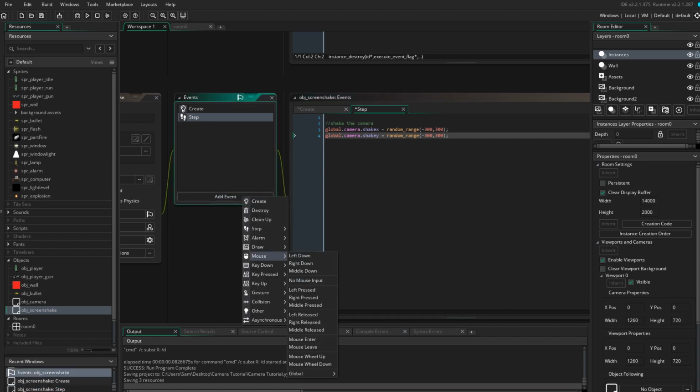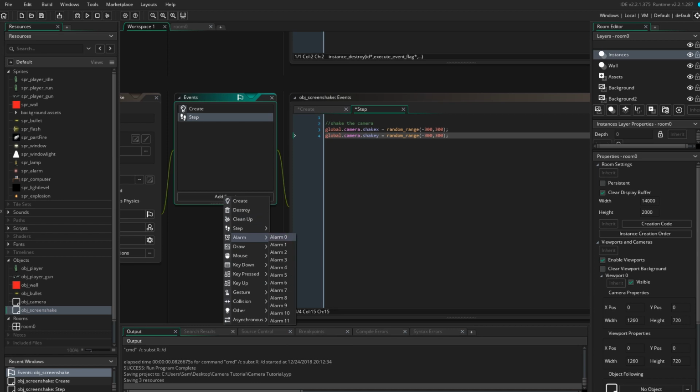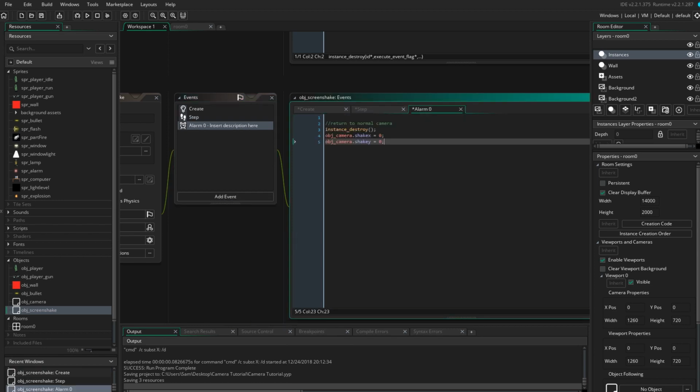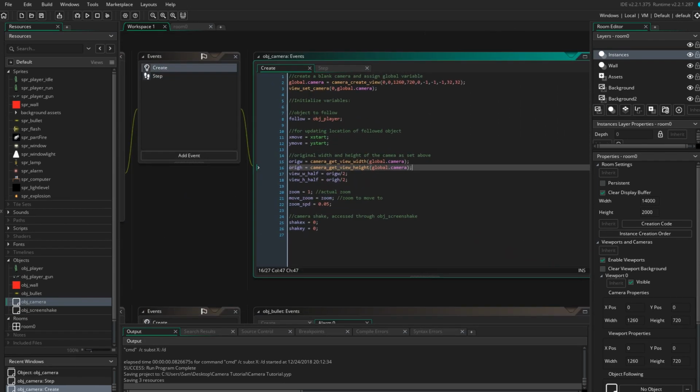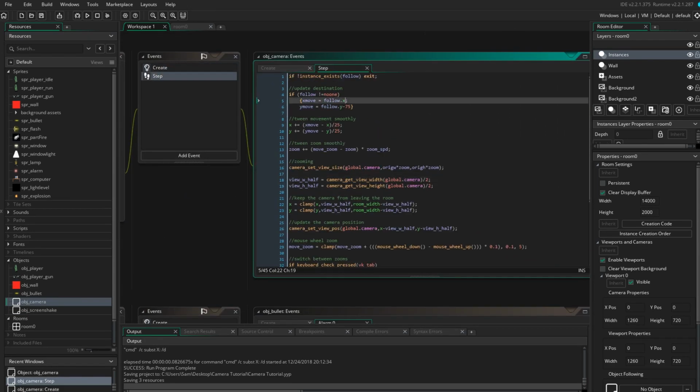Next, in the alarm 0, we're going to return to a normal camera. We're going to destroy the screen shake object, and we're going to set shake X, shake Y back to 0. That way it's not continuing to shake. So we've created shake X, shake Y. We're just going to add those here to update the destination.